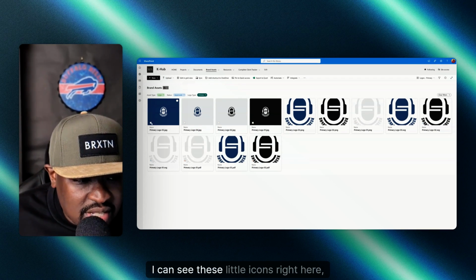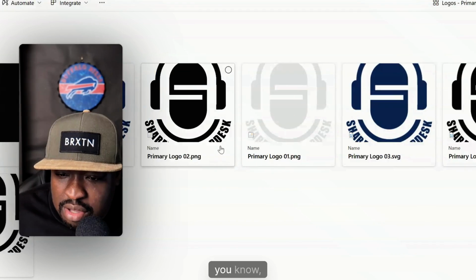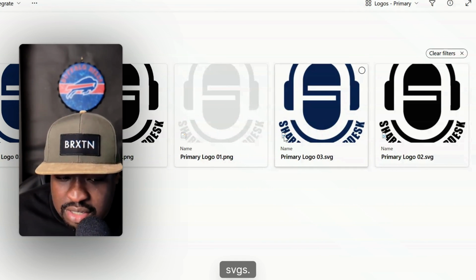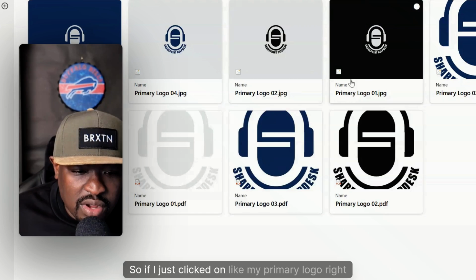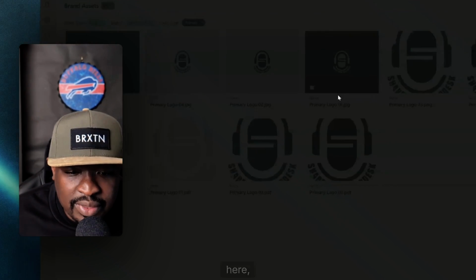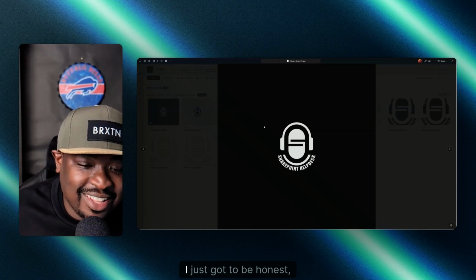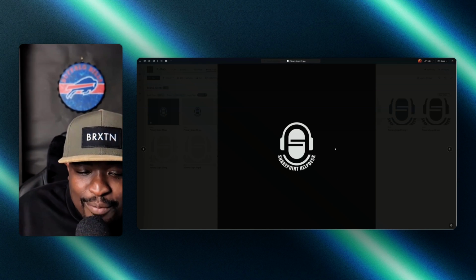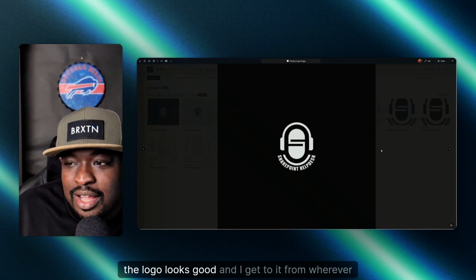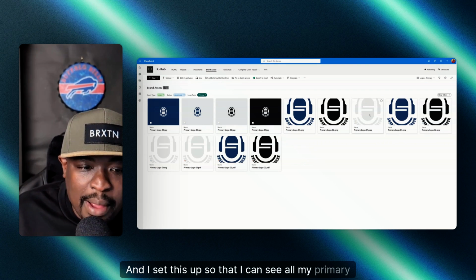Also, look, I can see these little icons right here, which tell me, oh, these are JPEGs. These right here, SVGs, and these right here are PDFs. So if I just clicked on one, like my primary logo right here, it's beautiful. I love my logo. I just got to be honest. It's a pretty beautiful thing. So, yeah, the logo looks good. And I get to it from wherever I want. And I set this up so that I can see all my primary logos.